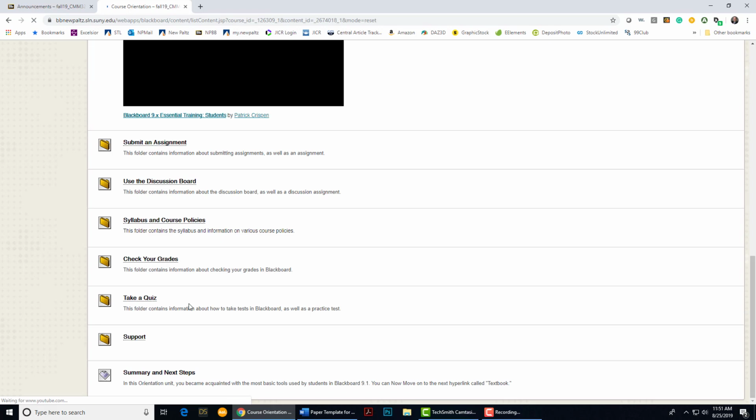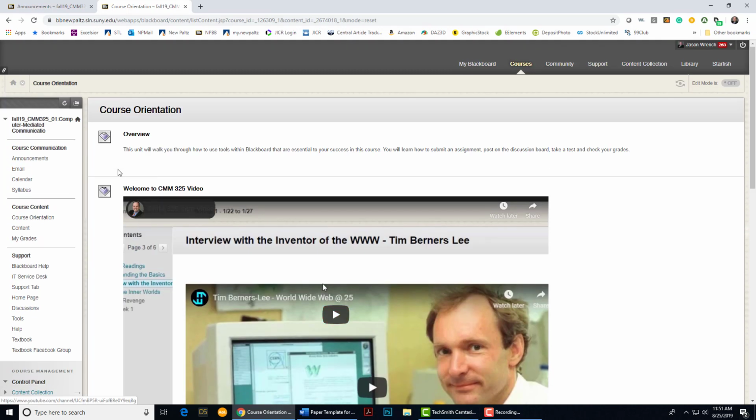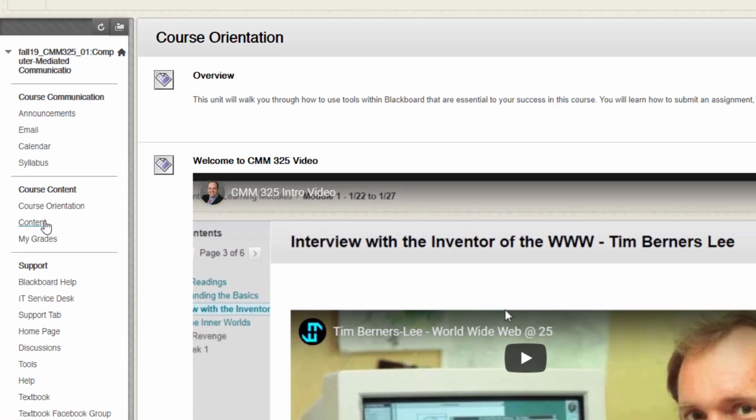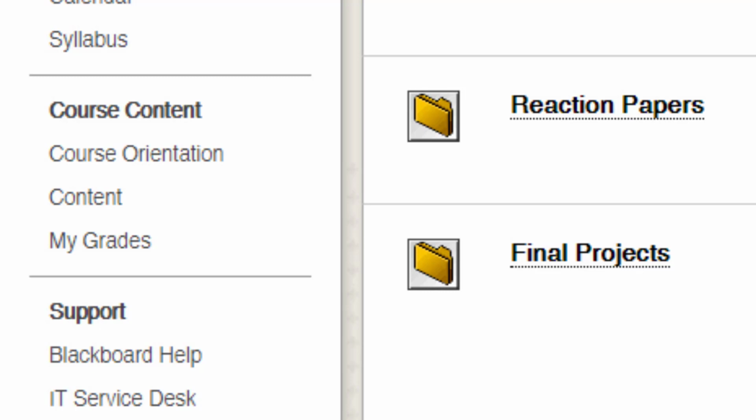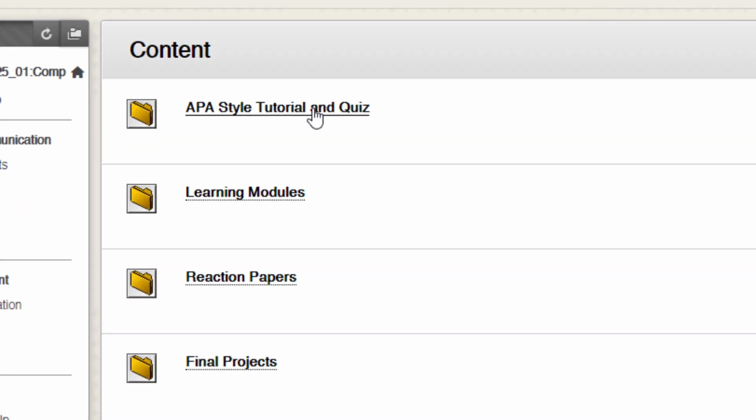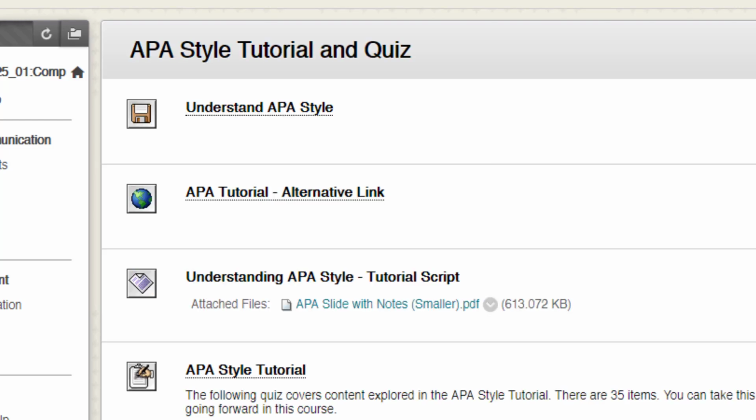And then last but not least, when you come down here, is summary and next steps, which basically takes you into the very next thing, which is the content of the course. Here is how this is generally laid out. The first thing here is that APA style tutorial and quiz. So I'm going to open it up.